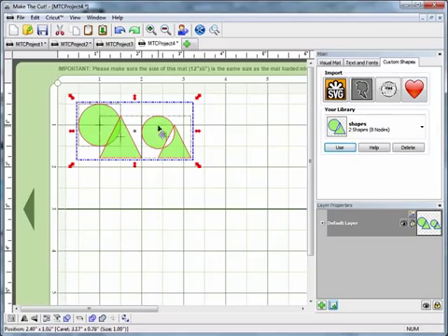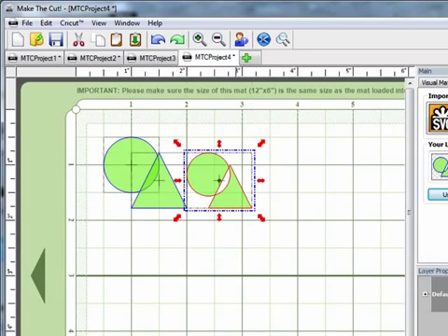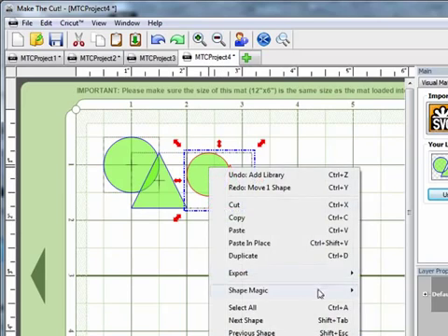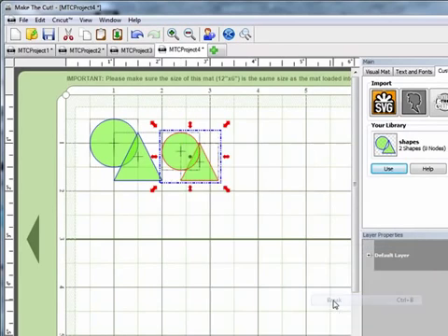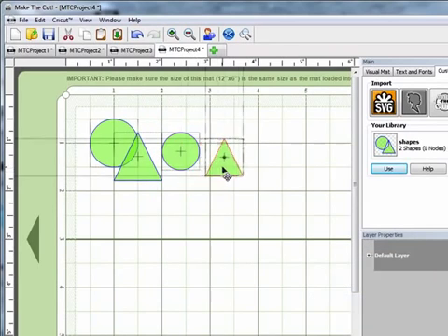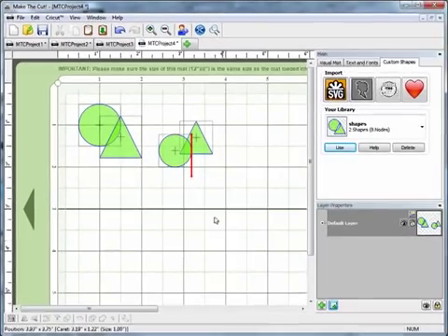Now you'll notice that those shapes came in merged together with this little white space where they overlap. If I want to go back to my basic shapes, the circle and the triangle, all I need to do is select this, right click, come over to Shape Magic, and click on Break. And now once again I have the two shapes that I can work with individually.